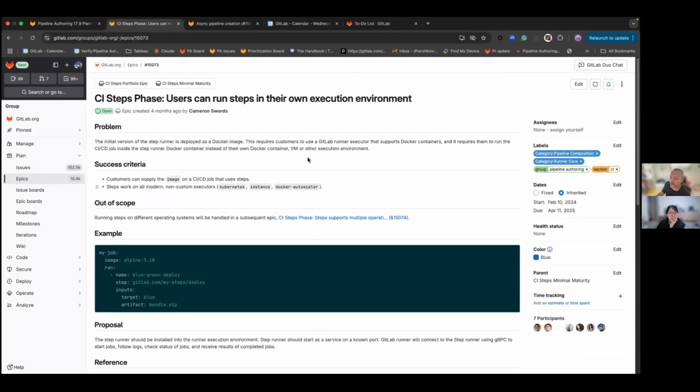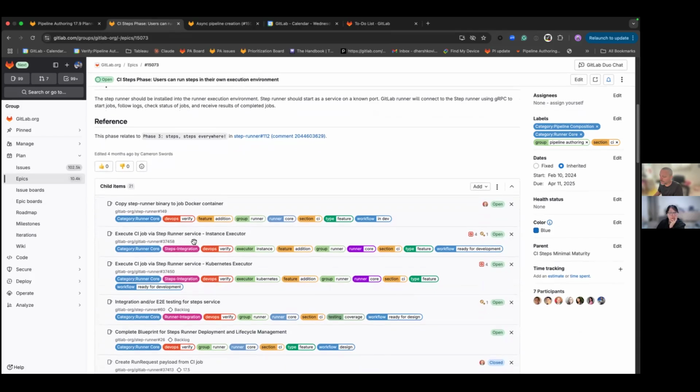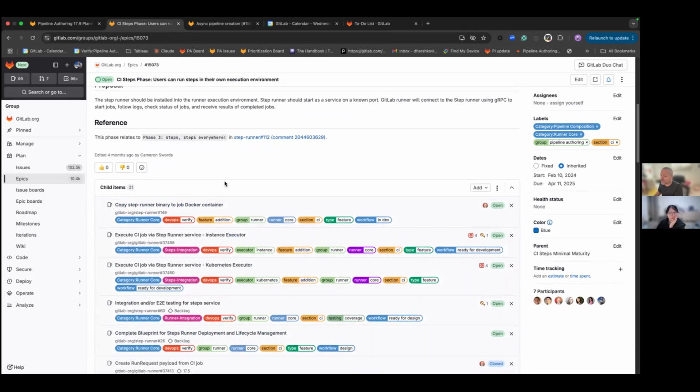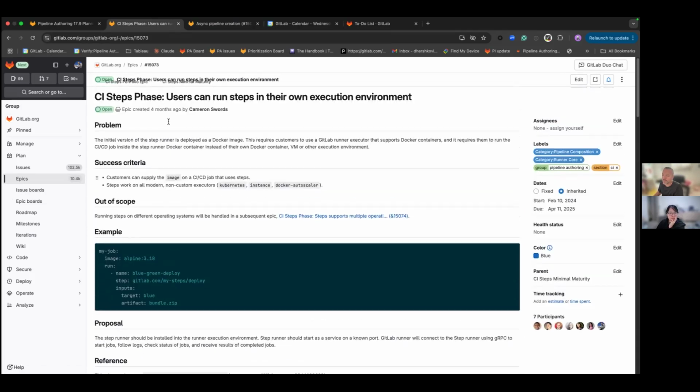Currently, users must use a step runner image as a Docker image when they are running a step, and on that they need to configure and install other dependencies. Once we complete this epic, users could basically use any image that they want when they compose a step. Of course, behind the scenes, we will deploy the Docker image for them, so it will be transparent to the user. We still have a few more issues, and hopefully by the end of this milestone, we'll be able to close this epic.